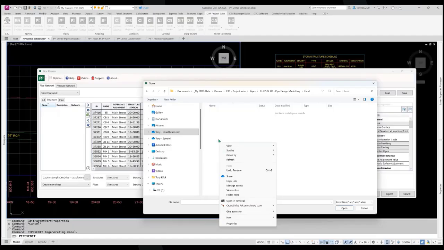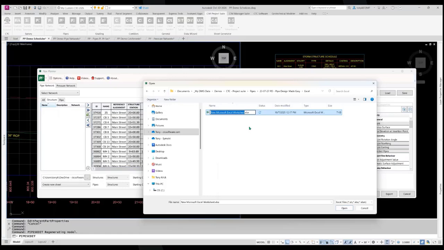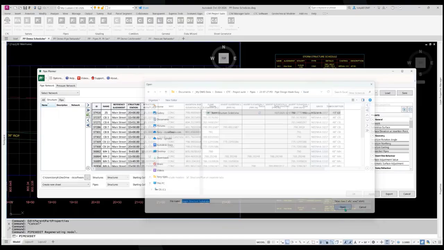So if you don't have one, and I would suggest that wherever you're putting your schedules, you have one already that you copy in there, but you need to make one. So we come down, right click down here to new, and we make an Excel spreadsheet. So if I call this, as we had in the other one, storm structure schedule, and now I can open that, and I'm ready to write to it.